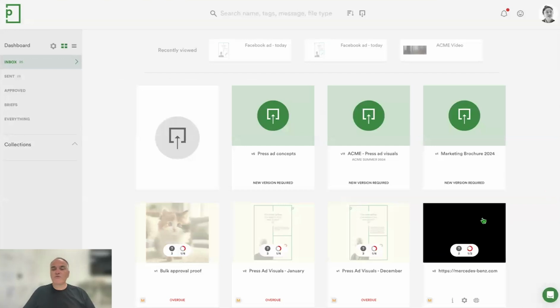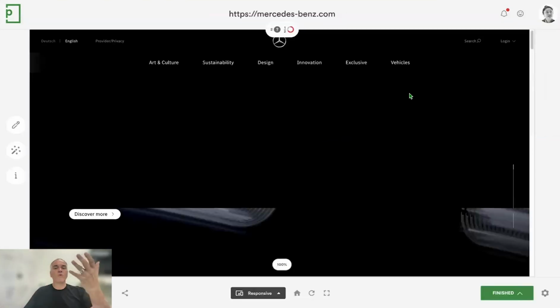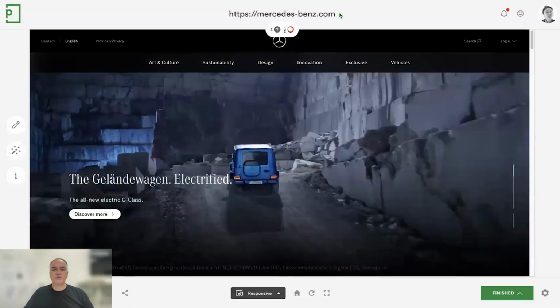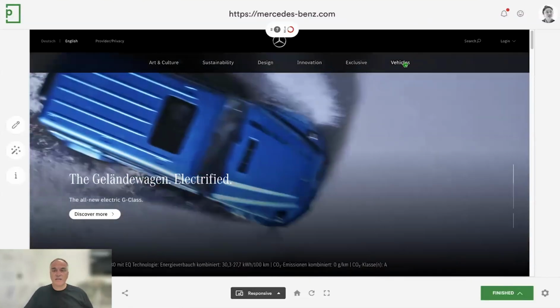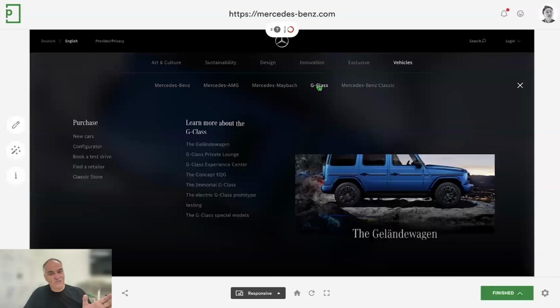HTML proofing. So if you are working with any HTML content, you can put staging servers, you can put websites, you can put whatever you like inside PageProof. This is the Mercedes-Benz website. Again, it's a fully functioning website. And again, connected back to your Asana task.